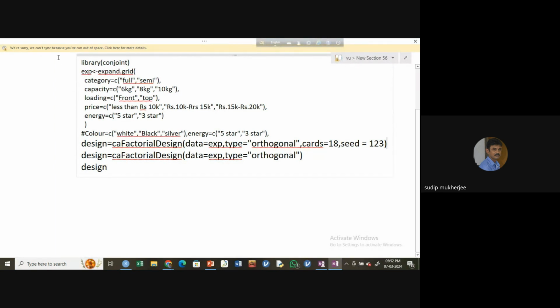What is data? Data is this. This is the data, EXP, the object name. What type of design are we trying to develop? This is orthogonal. Here I am specifying the number of cards is 18 and seed is 123, so it always starts with the random number 123. But if you don't know the number of cards, just write this command only: design, CA factorial design, data, and type orthogonal. No need to specify the cards and seed.